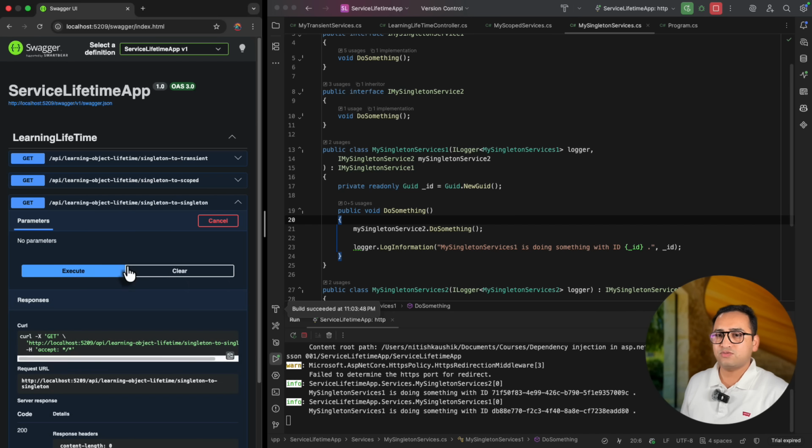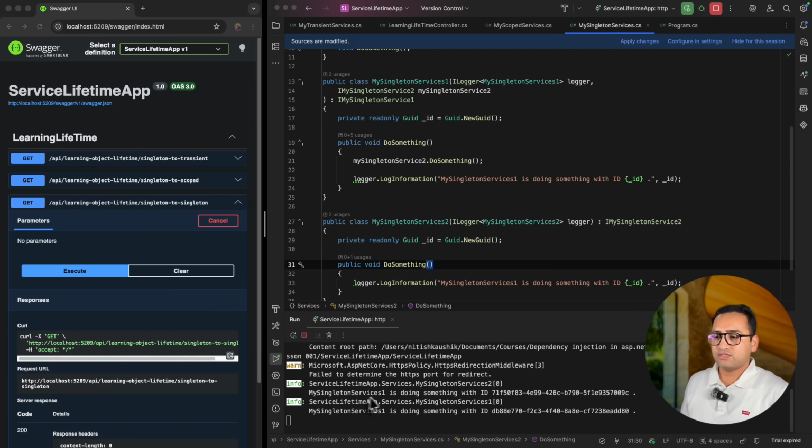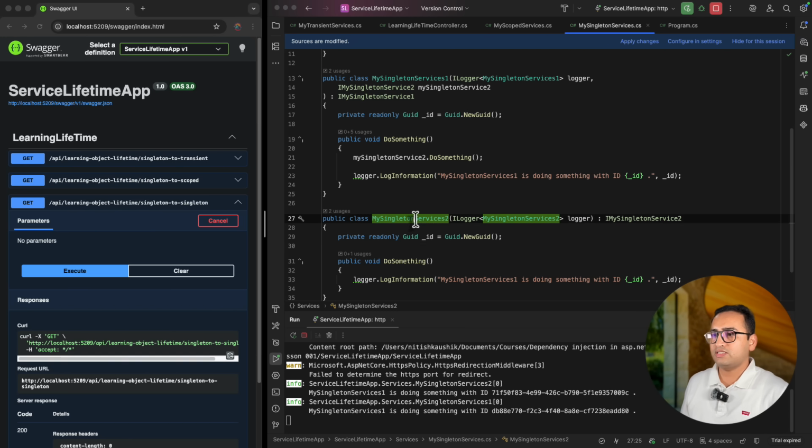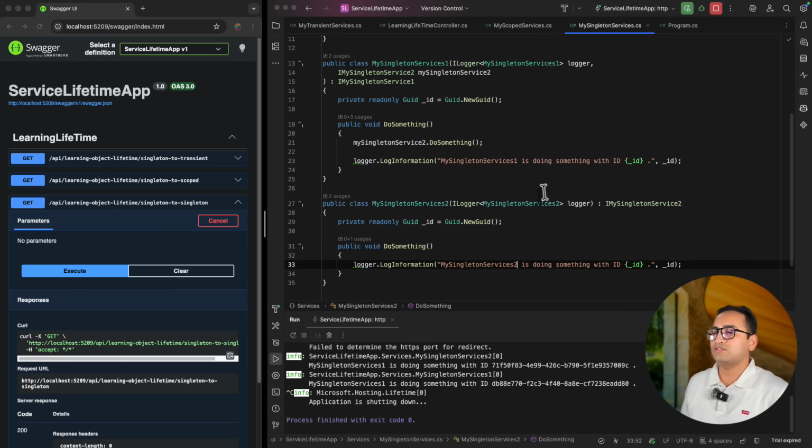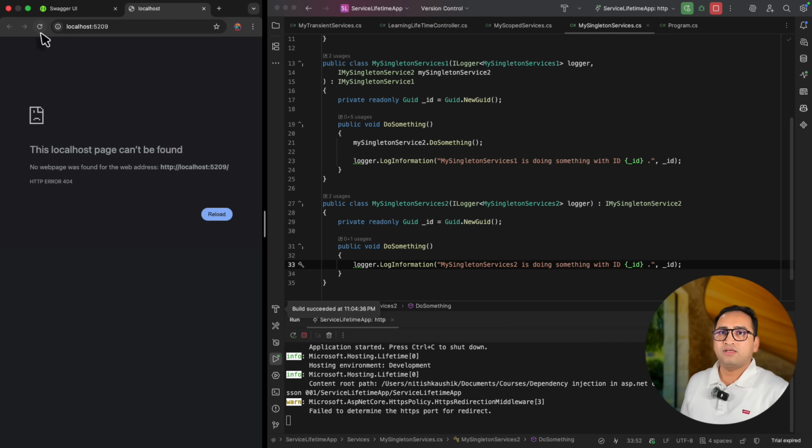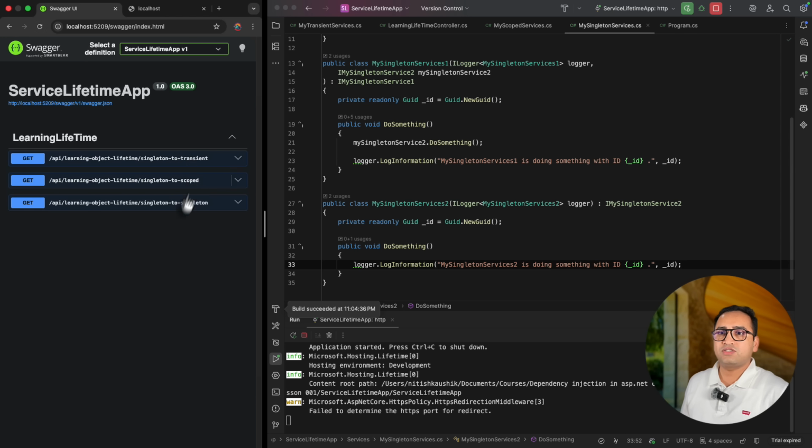Try it out, execute the button. You will notice that we are getting my singleton service 1 in both of them. This is because there's a typo mistake over here. In my singleton service 2, we have written this 1. So let's just save it and reload the services, stop and rerun. And I'm going to just refresh this page.